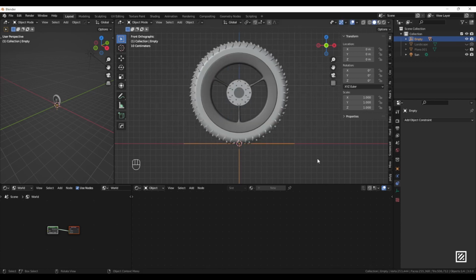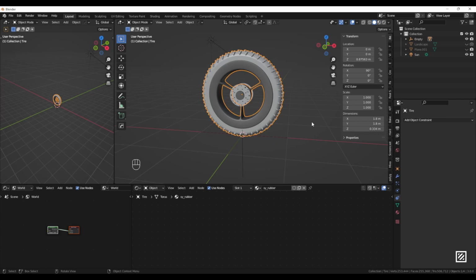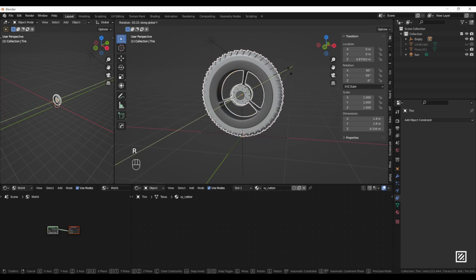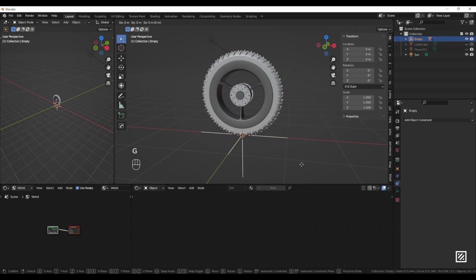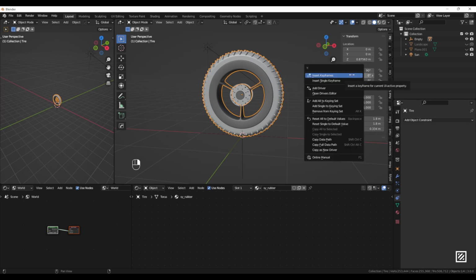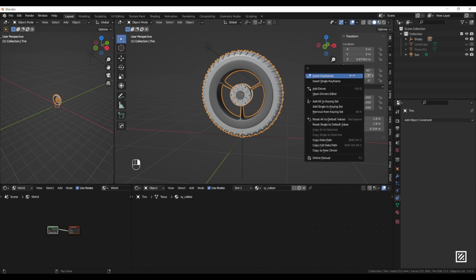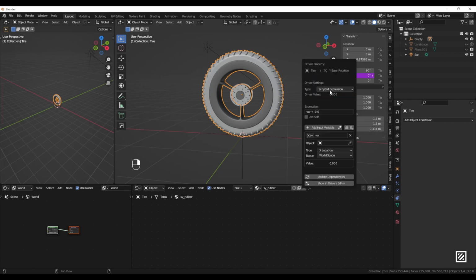Okay, but what to do to make the wheel spin? It's actually pretty simple. We need the wheel to spin on the Y-axis. So every time we move the empty, the wheel should spin. If you select the wheel, in the right hand side menu, right click on the rotation Y-axis. By the way, if you can't see that menu, you might need to press N and it will pop up. Again, in the rotation section we need to right click on the Y-axis and click on add driver.